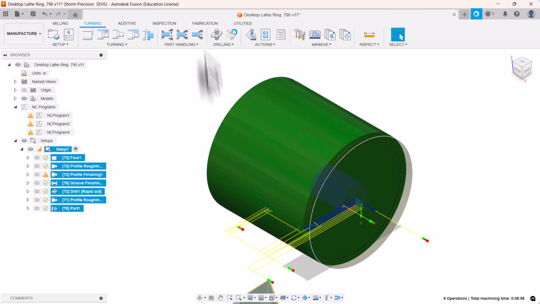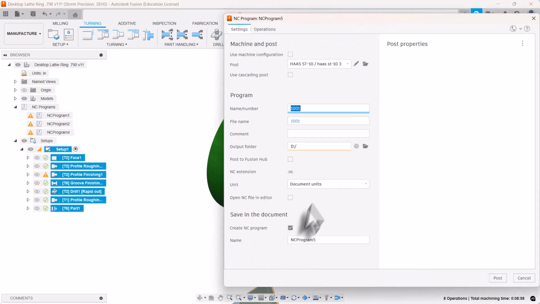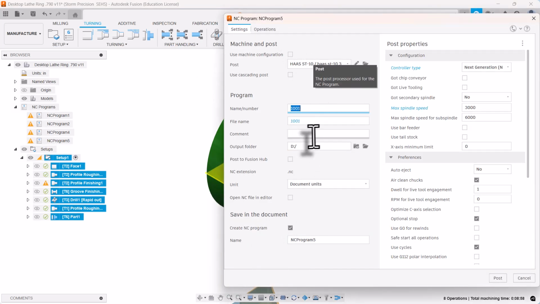You know what? I'm going to do that again because it just got ahead of me. Haas ST10, you've got your post. I changed all my numbers to 3,000 except for that one right there. Oh, well, it's a sub spindle, so it doesn't really count.